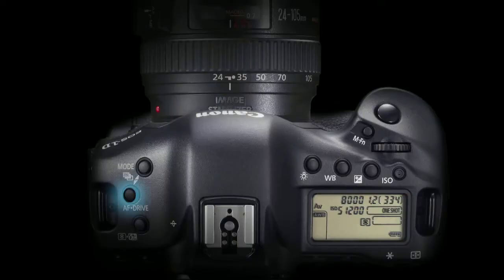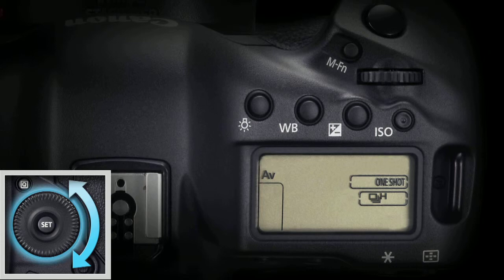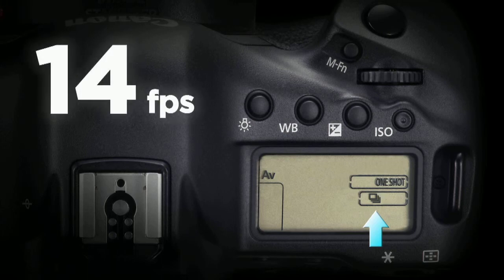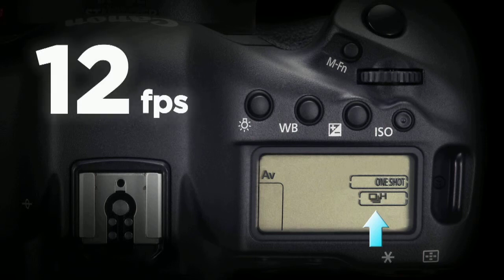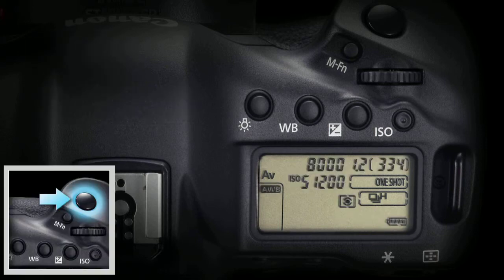To enable a specific drive mode, press the AF Drive button on top of the camera. Use the quick control dial to scroll through the drive options. You will be able to view them using the information display on top of the camera. Continuous with the blinking H symbol represents 14 frames per second super high-speed drive, whereas the stationary H symbol represents standard 12 frames per second high-speed drive. Tap the shutter button halfway to finalize your selection.